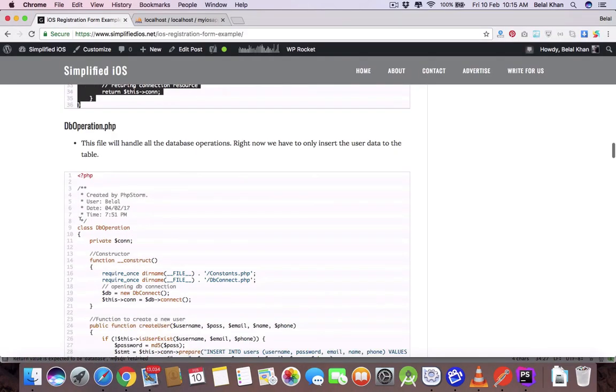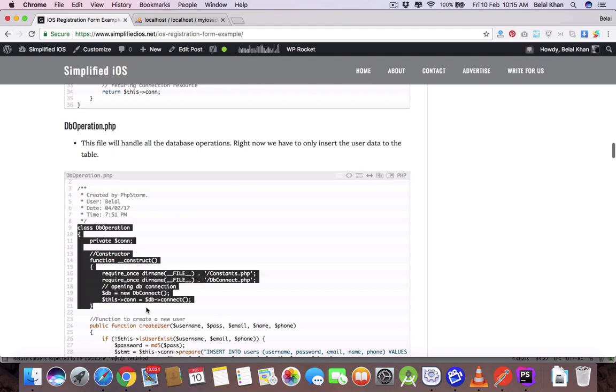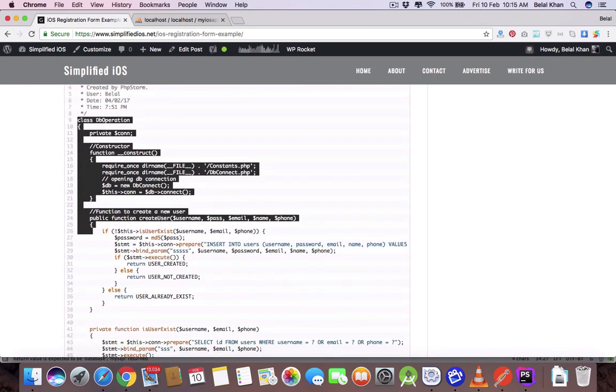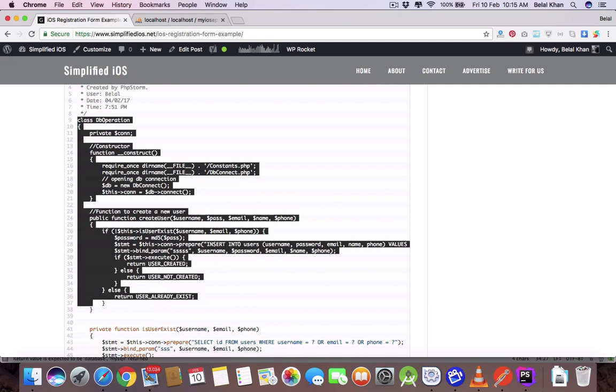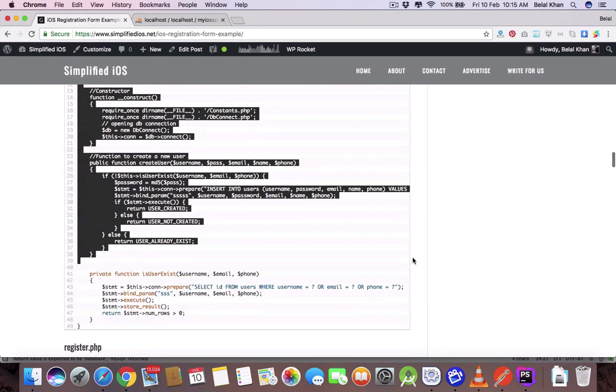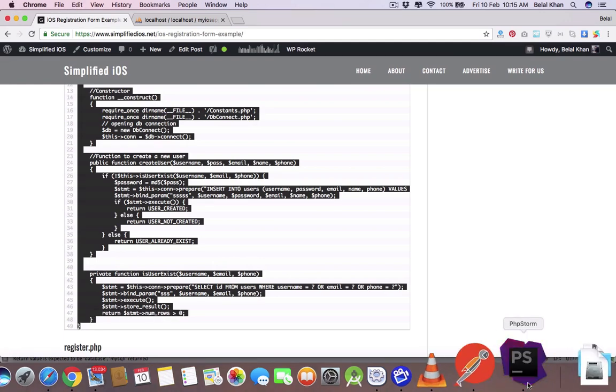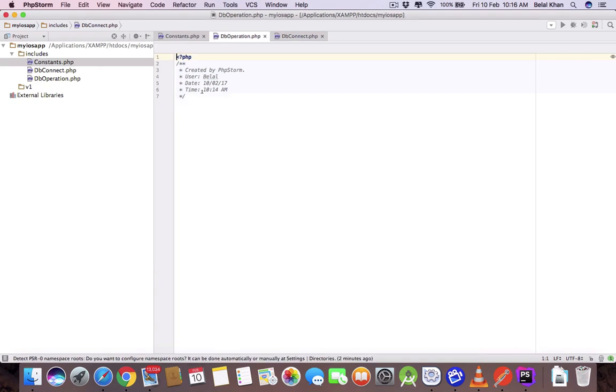And then we will copy this class. This class has a function named create user. You can see it here. It is taking username, password, email, name and phone, and this is inserting the values to our database table that we already created. So copy the code and paste it.